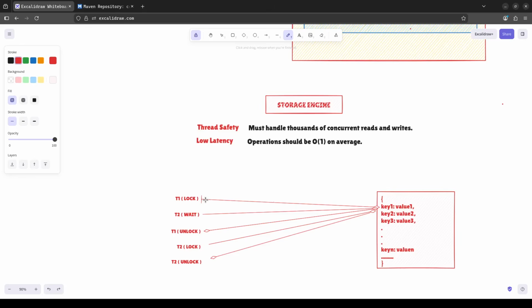The second thread comes in, but because the first thread has already got the lock, it cannot work with that resource. Instead, it waits until the first thread releases the lock and unlocks that resource. Then it can take the lock, do what it has to do, and release the lock. That's how we manage the thread safety of our system, and we prevent a lot of data inconsistency.